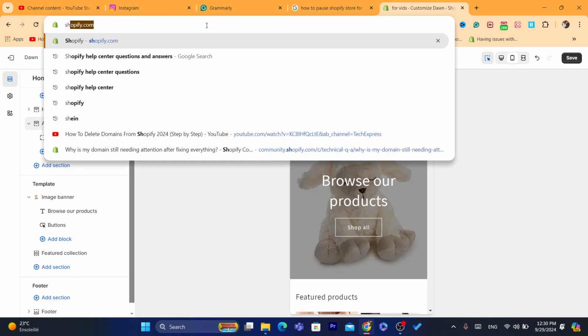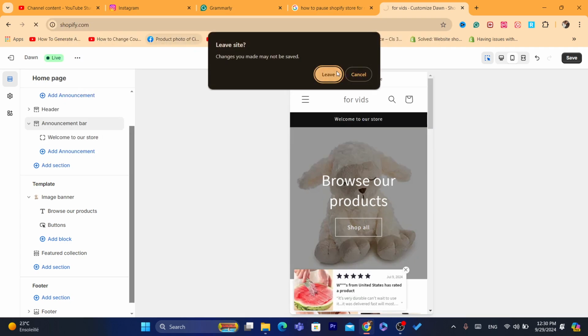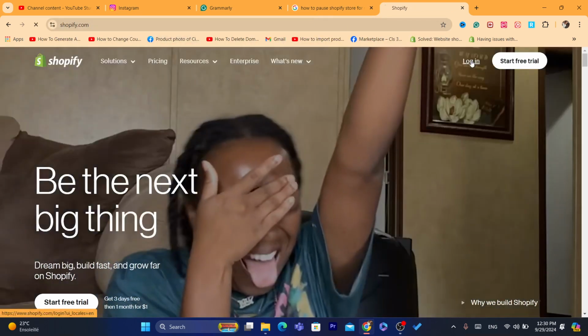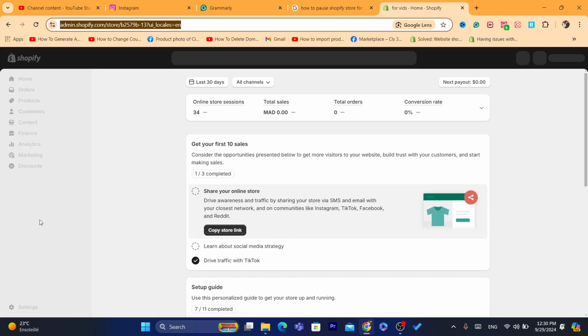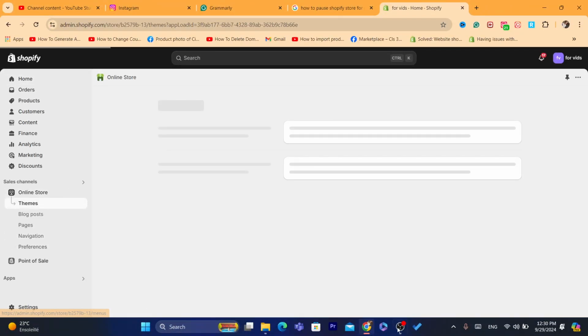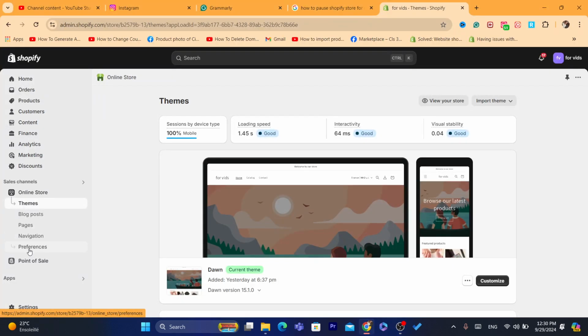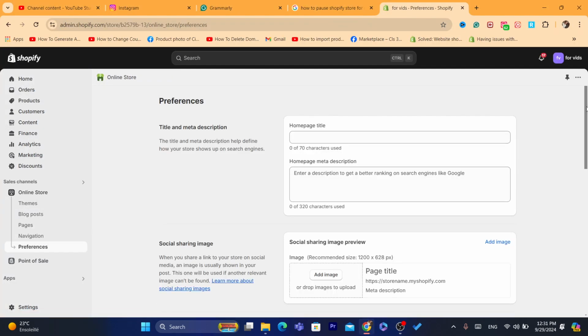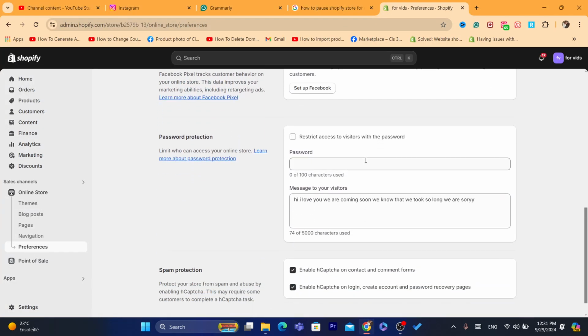So for example, you just need to log in to your Shopify store. I'm going to click on login right now. Now after that, you want to click here where it says, as you can see, online store, and then click on preferences, and you want to scroll down. You want to check this box that says restrict access to visitors with password, and you want to enter a random password here. For example, I'm going to add this random password.